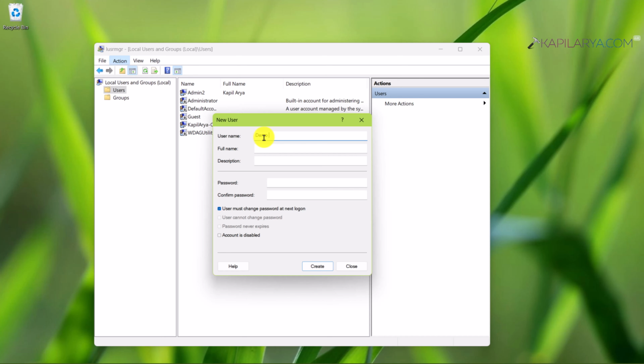In local users and groups snap-in window, click action and then select new user and type in the username and the rest of the details here like password. Most important are the username and password in this window, and then just click on the create button in order to create a new user account to test if settings app works on it.